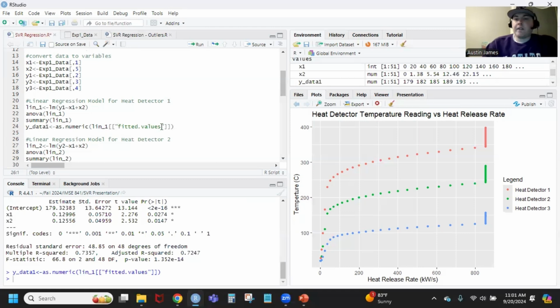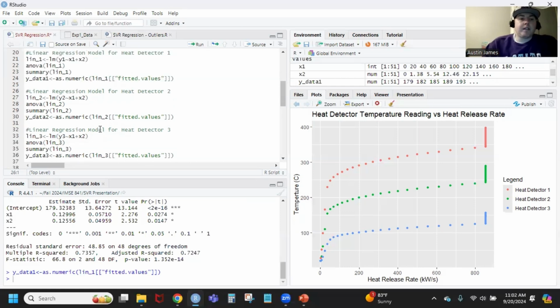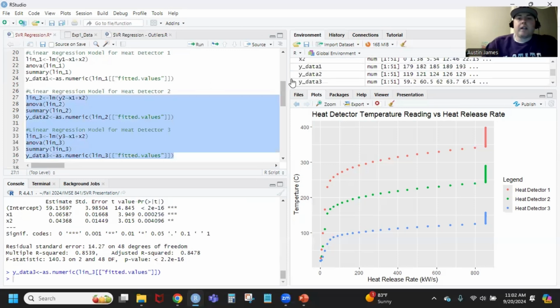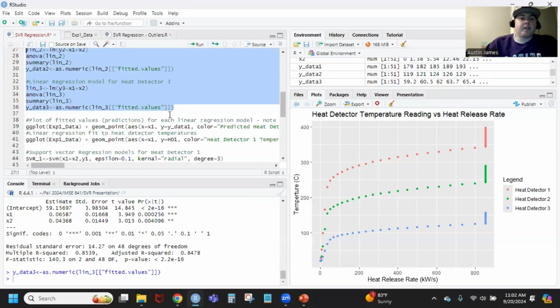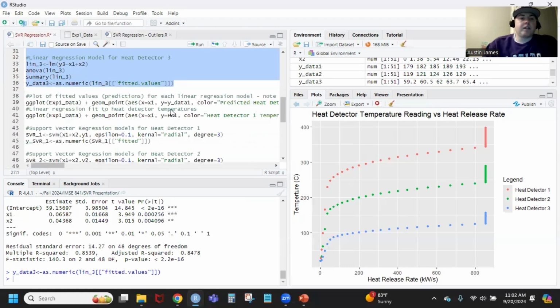We're going to plot our fitted values, which are going to be basically our predictive values. And we're going to take a look at how the predicted values of this linear regression model of each heat detector, how that performs, compare that to our data, and then compare that to our support vector regression. So I'm going to go ahead and run the same steps for heat detector 3 and heat detector 4. And so we've got our predictive data for the linear regression for those heat detectors. The next thing we're going to do is take a look at those fitted values, or those predictions from our linear regression model.